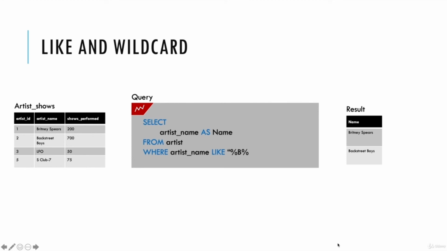If we had the wildcard just after the B, so if we didn't have the percentage sign in front of the B, we just had it after, it would show us only artist names that started with B. And on the flip side, if we had the wildcard in front of the B but not after, it would show us only artists that had a capital B as the last character. And you can see in this example, we have select artist name as name from artist, where artist name like, and the like is the keyword.